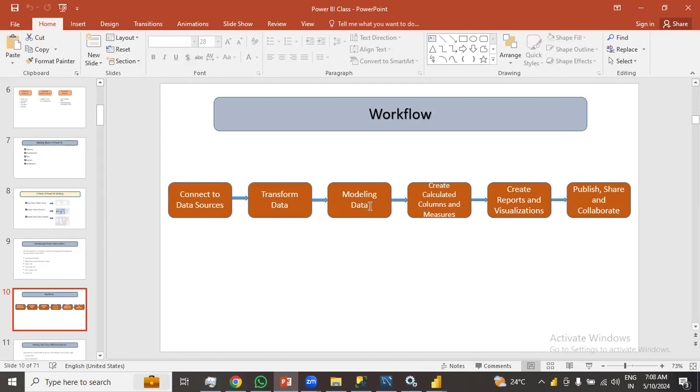When I say model the data, what I mean is we establish the relationship between the different tables to create the star schema or snowflake schema or maybe the galaxy schema based on our requirement. So this is what is called modeling the data. Then once the modeling is done, we look into the requirements in terms of what calculations or analysis we need to create these visualizations. Sometimes we might not need this, but in most cases, we do need some calculated columns and measures.